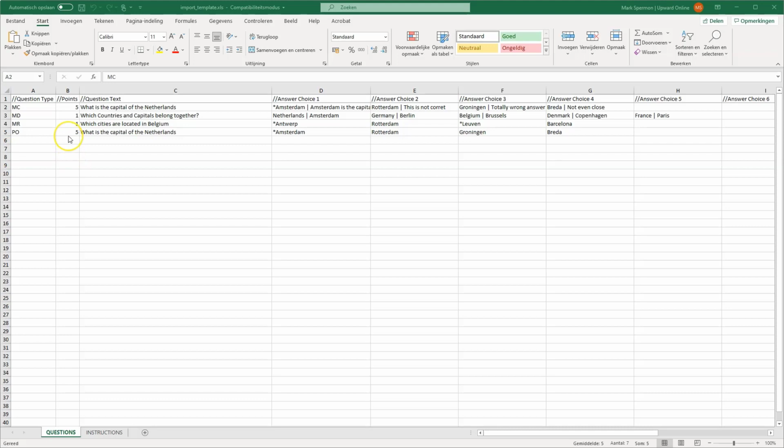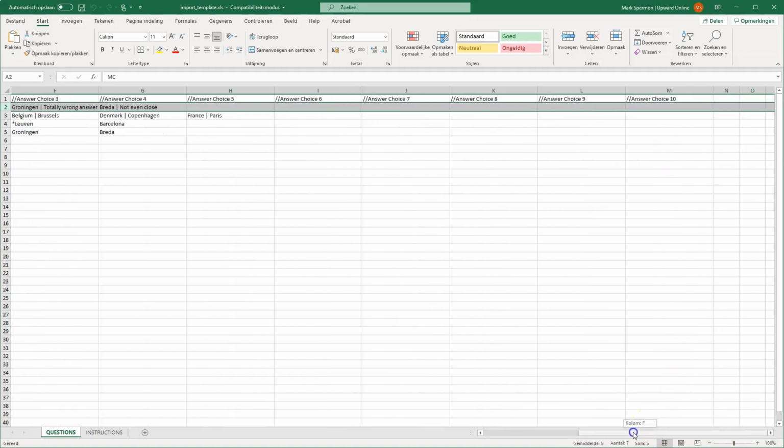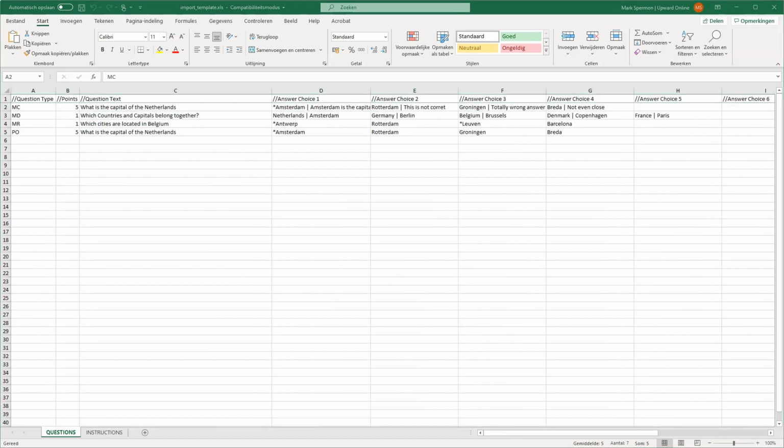In column B you must define the amount of points for a correct answer. Unfortunately, you cannot specify points for an incorrect answer. So if you want to do something with points for incorrect answers, you have to do it manually in Storyline when you import the questions. In column C, you see the question text, and columns D until M are the choices. You can have up to 10 question choices in your Excel file.